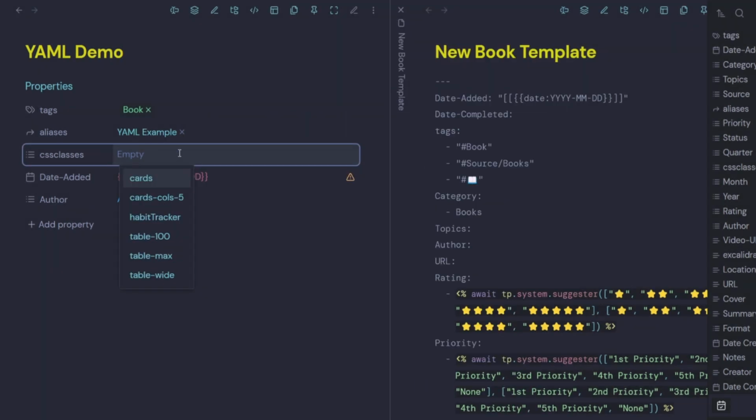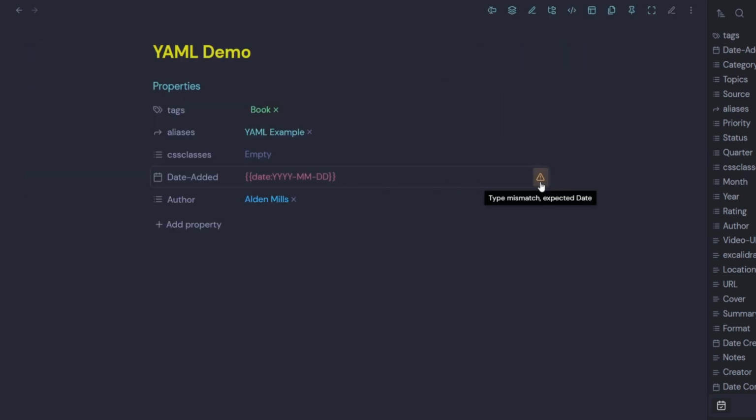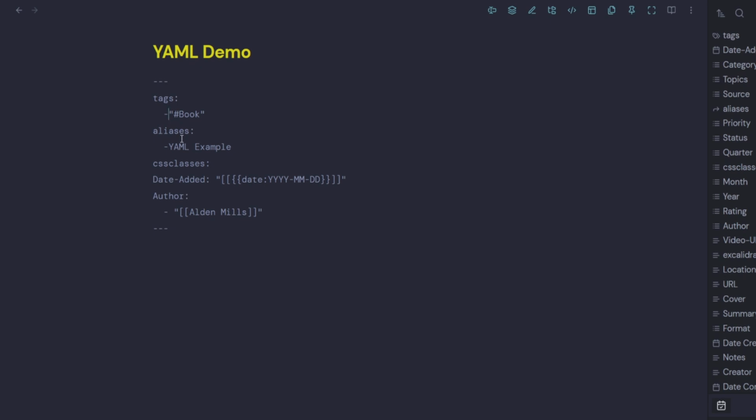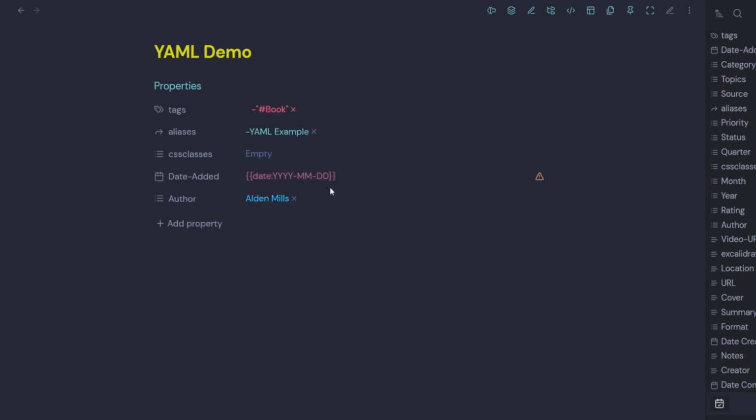CSS classes is when you want to add a CSS class that is in your snippet or theme. We can see here we have a type mismatch. It expects a date, so it won't insert the date until the template is applied. So you will see warning messages like this for templater syntax. If we take the space out where tags is, we can see we have a syntax error here.